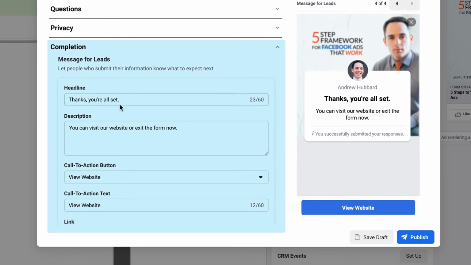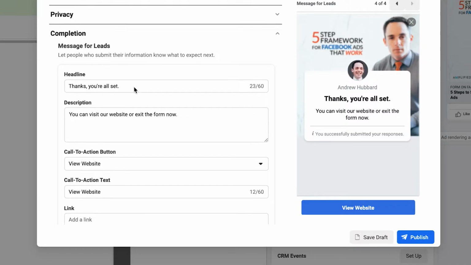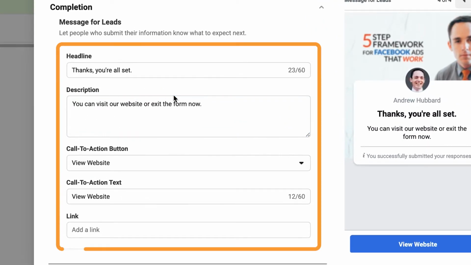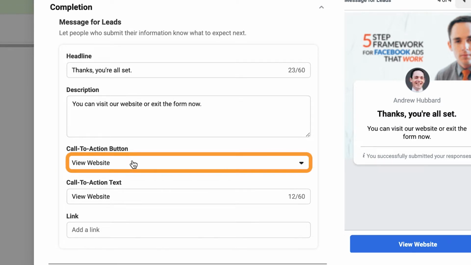And then the completion, this is what they see after they submit the form. So as I mentioned earlier in the video, they don't go off to an external thank you page after submitting this form. They simply see this thank you page. So simply customize this to however you want it. You can put in a call to action button here. So you can say, click here to get more information, click here to access the training, whatever that may be.